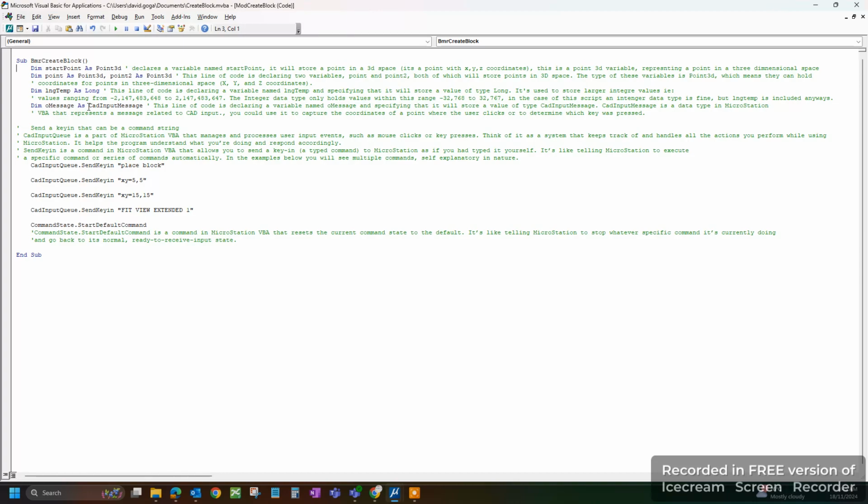And then you have the message, GetInputMessage. This line of code is declaring a variable named iMessage and specifying that it will store a value of type GetInputMessage. GetInputMessage is a data type in MicroStation VBA that presents a message related to CAD input. You could use it to capture the coordinates of a point where the user clicks or determine which key was pressed.